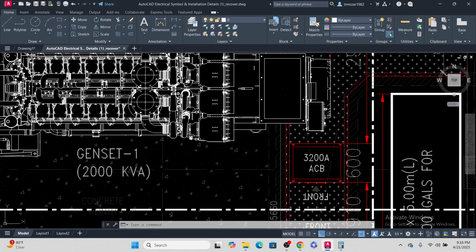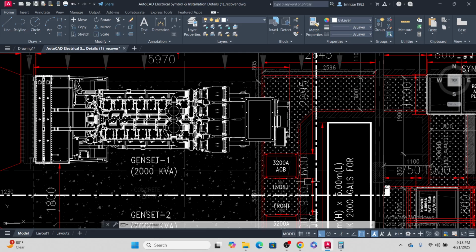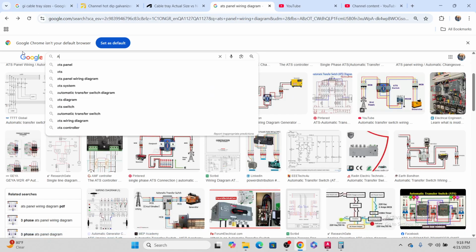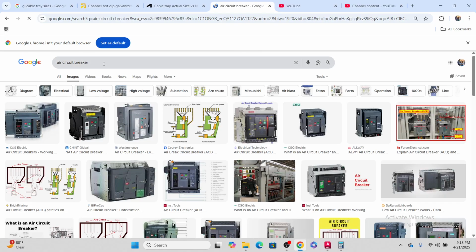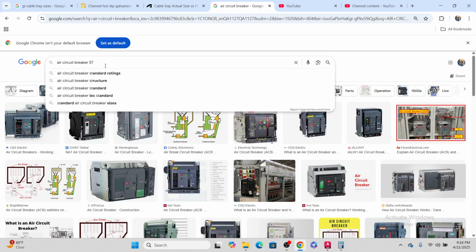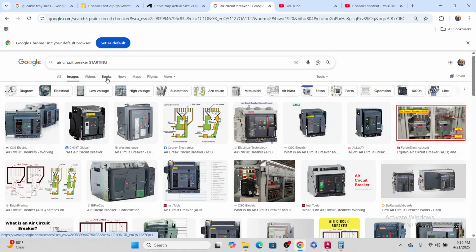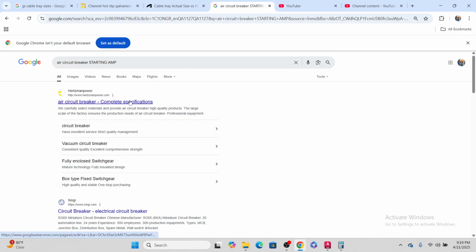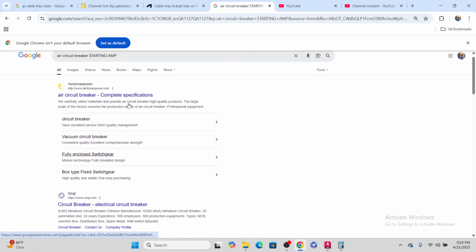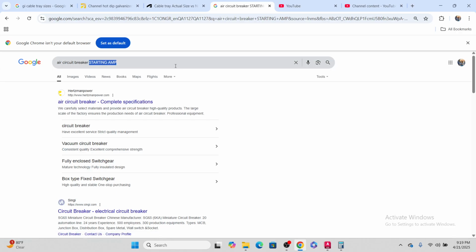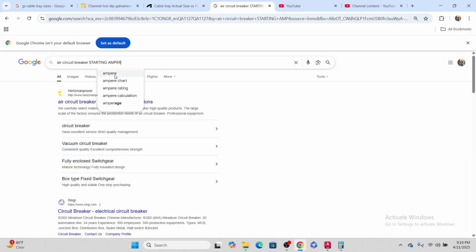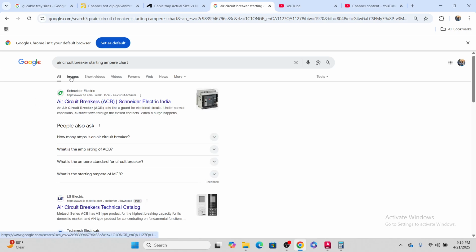What is the ACB? Why ACB? There is a certain amount of ampere increase. I think from 600 it will be ACB. ACB means air circuit breaker. Normally the starting rating is from 600 ampere. Let's go with the chart, let's go with the image.